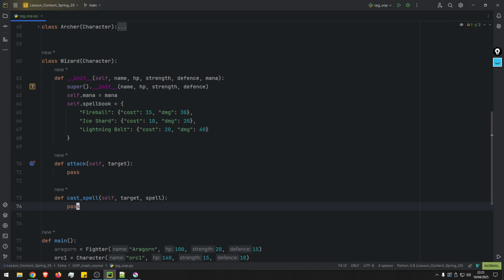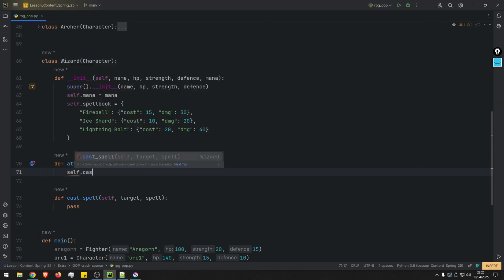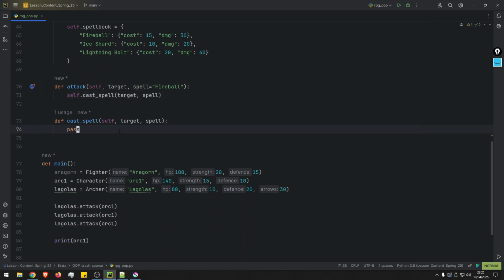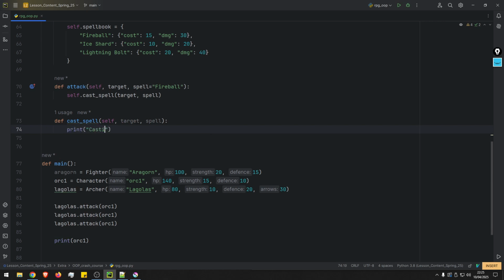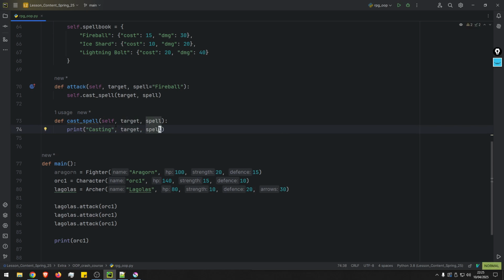So here's what I was thinking. For the attack for Gandalf, we'll keep it simple. We just say self.cast_spell. And cast spell, what do we tell it to cast? So cast target and spell. Here I'm going to show you guys how you can put a default on as well. I'm going to say by default, if nothing is given, automatically cast Fireball. So let me make sure that works, and then I'll explain it to you guys. Print casting, target, spell.